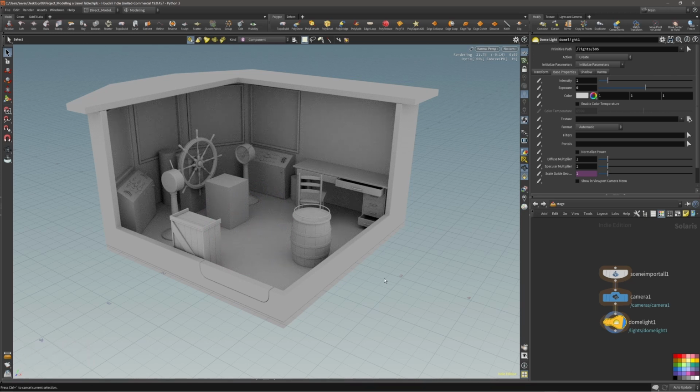So yeah guys, I think this is a really nice looking barrel. We can do so much around it, but it's already again one hour into this tutorial.